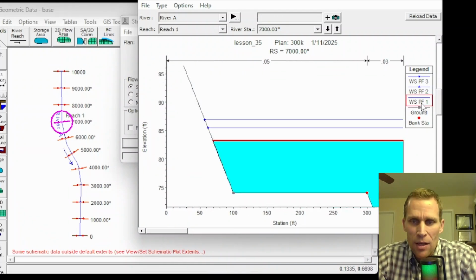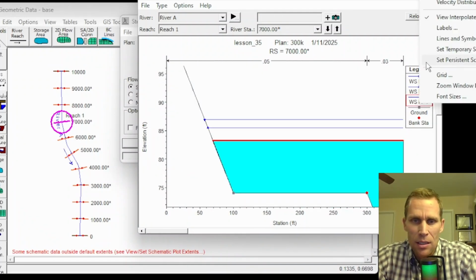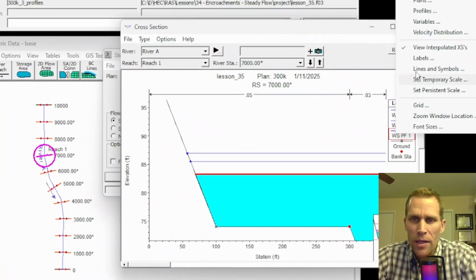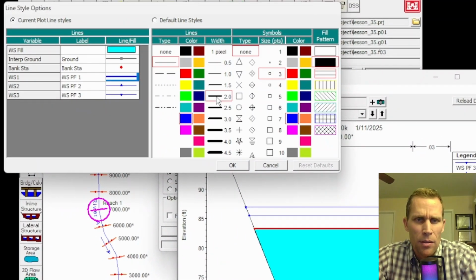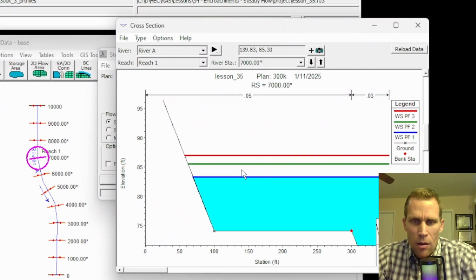So I'm gonna zoom in, and then I'm actually going to colorize the different profiles. Right click, and then lines and symbols. Okay, so let's just go with 2. For profile 2, I'm going to say no symbol. Let's make it green and also thicker. And then profile 3, red and thicker and no symbol. Okay, so if I click OK here. Okay, this makes it easier for me to see blue, yellow, green, and red.